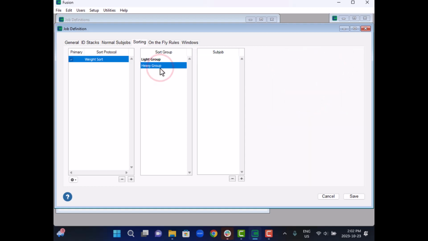When we select the heavy group, we can see that nothing extra is added to this job for this sort group, although we could add a different set of subjobs if needed. To clarify, the subjobs listed in the Normal Subjobs tab will exist for all animals in the job, regardless of how they are sorted. The subjobs in the Sorting tab will be added to the list of normal subjobs based on the sort group. By the way, you can have more than one sorting protocol working at the same time.